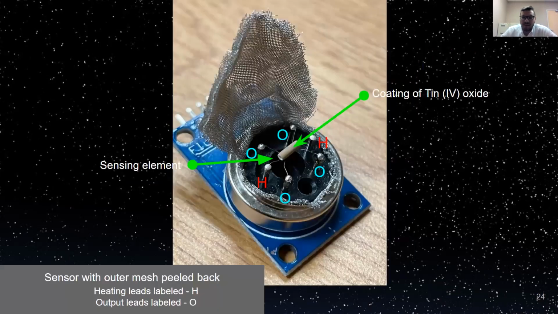So this next image here shows the anti-explosion network actually peeled back. And you can see the sensing element and then our 6 leads. So you have the 2 leads there primarily for the heating element, as well as the 4 output leads. You can see that sensing element there is actually aluminum oxide with a coating of, or doped, I believe is the correct word, a coating of tin oxide, tin 4 oxide, or SnO2, as I may refer to it in the future.